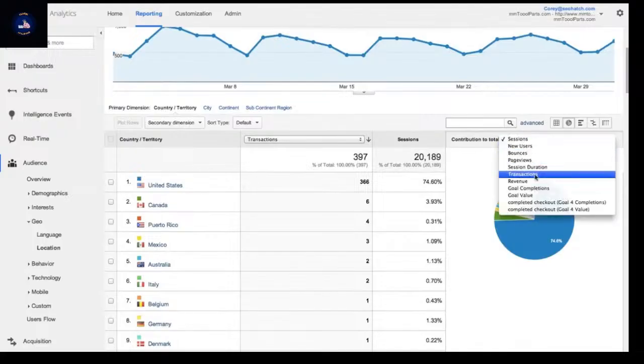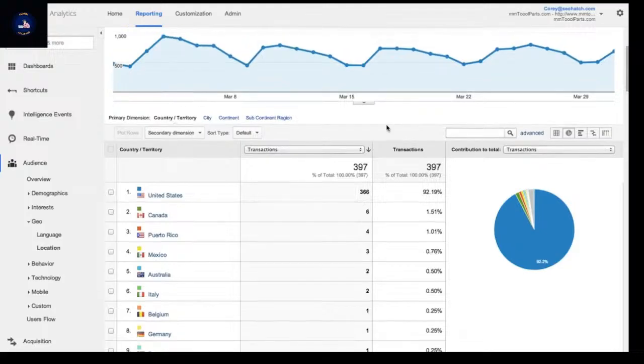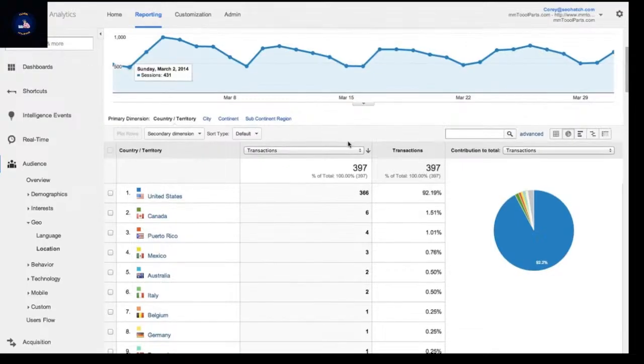And I'm going to change this to transactions too. It's actually 92%, sorry about that, but the contribution to the total is the tab that you want to change there. But if you do want to look at your information this way, go ahead and try it out and see if you can get some actionable pieces of data from looking at the information this way.